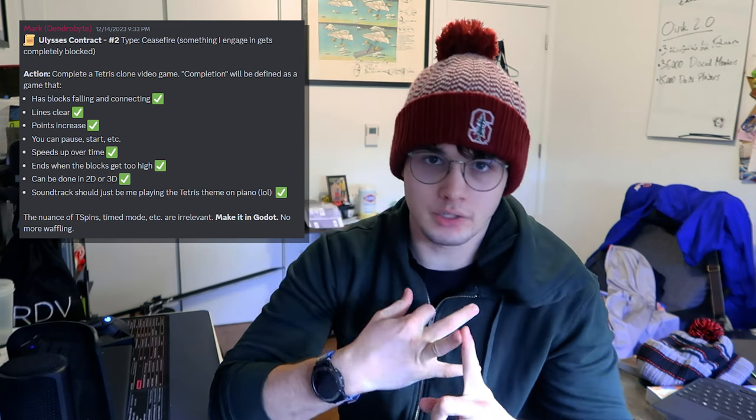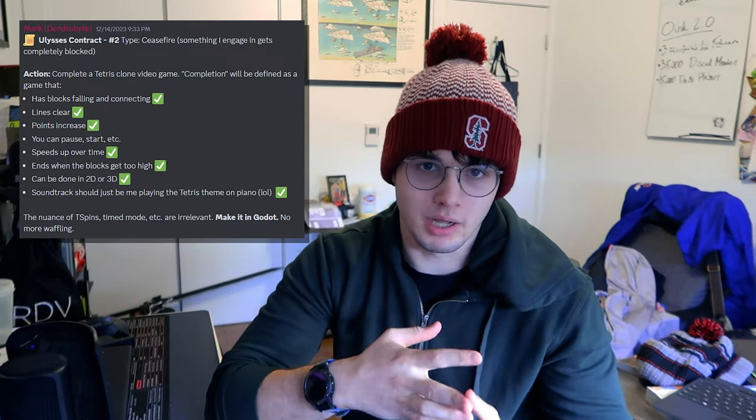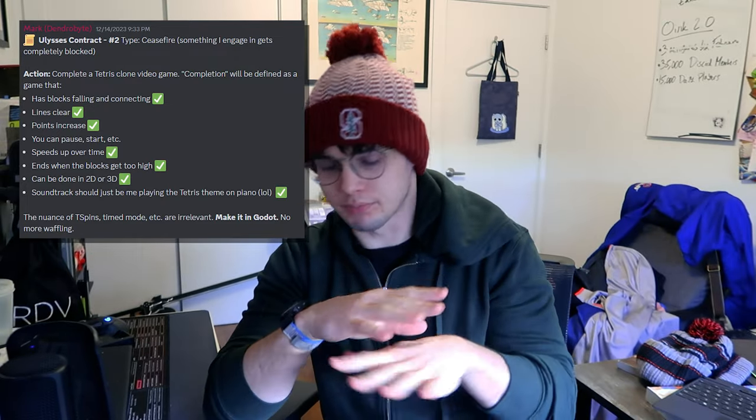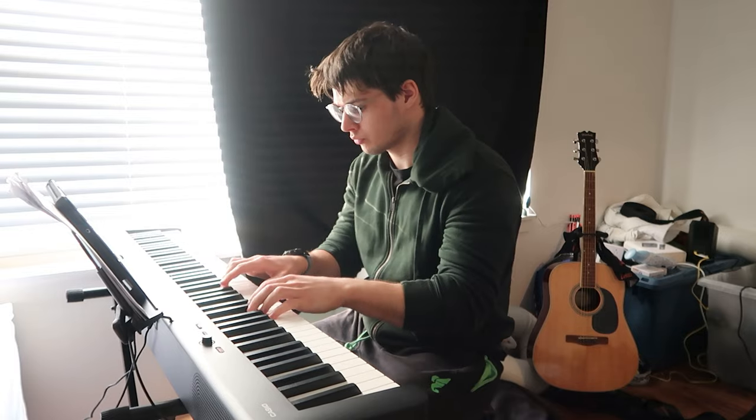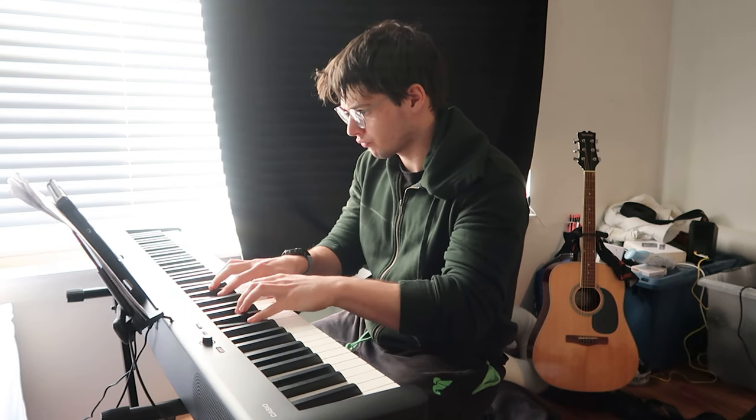The game does not currently speed up over time, and it does not end when the blocks get too high. There's a place that just prints end game, but it doesn't reset to the menu or anything. And then the soundtrack, I'm just gonna get some Korobeiniki sheet music, see if I can teach myself, I don't know, 30 seconds of it today.